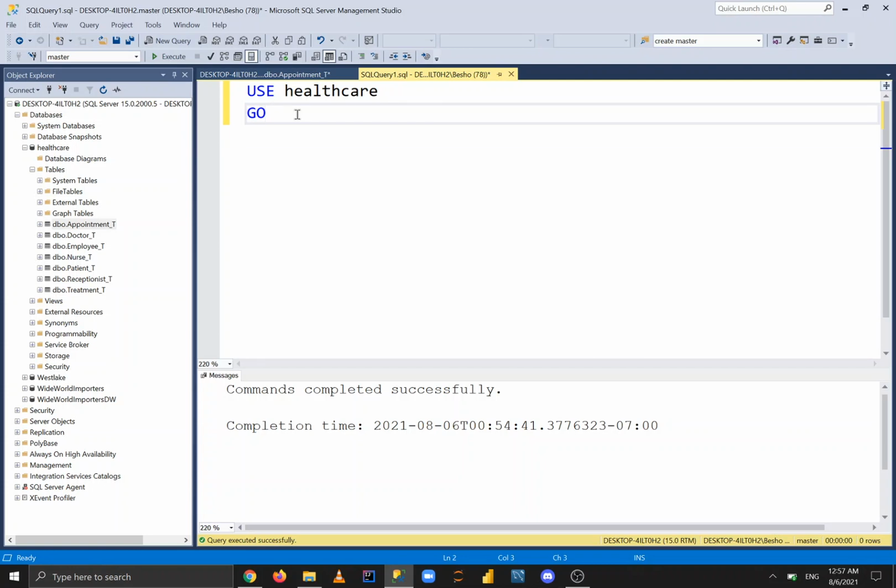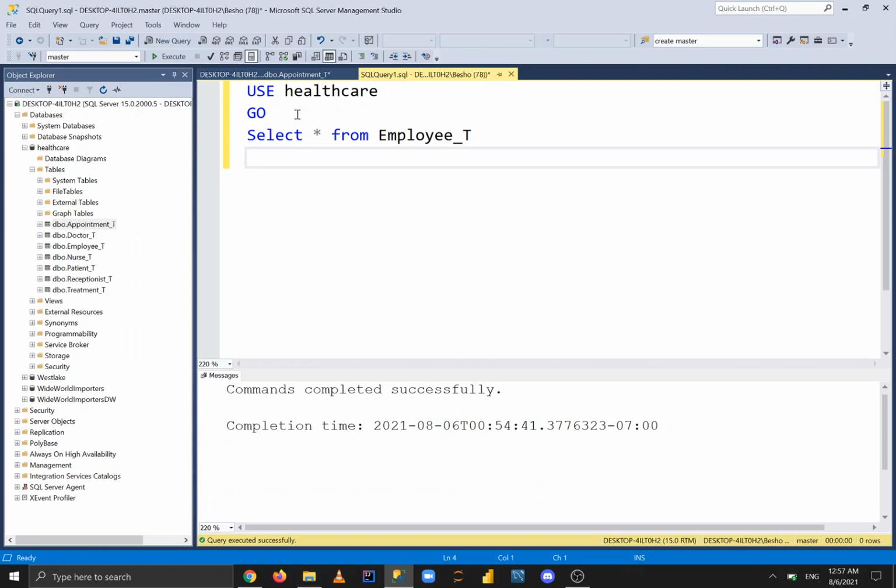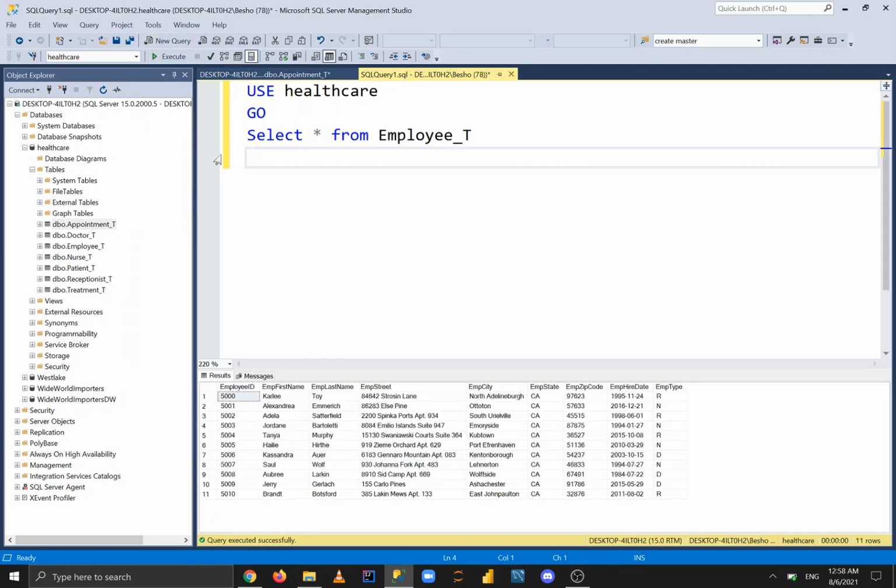So let's go ahead and do select, and I want to show you what we have inside the 3 tables that we'll be joining. Let's start with the employee. Select all from employee table. Okay, and let's go ahead and execute this. So here we have all the employees that are working in our system. We have doctors, we have nurses, and we have receptionists.